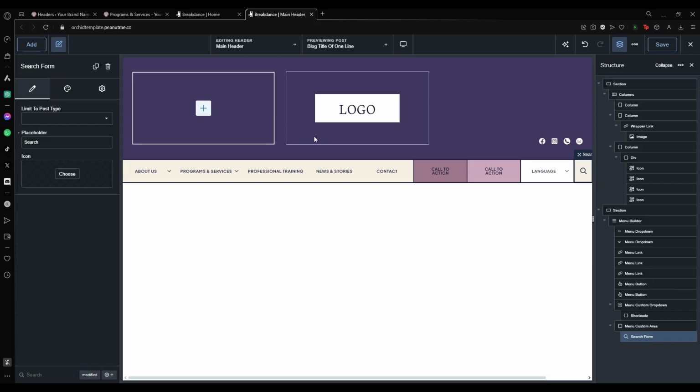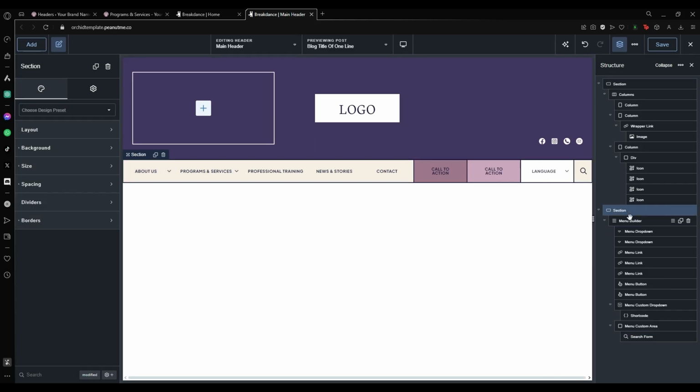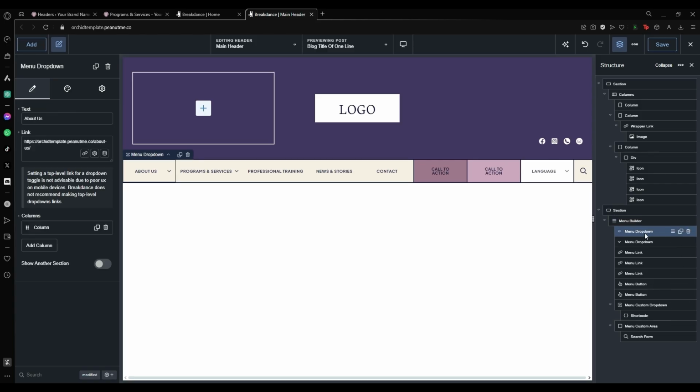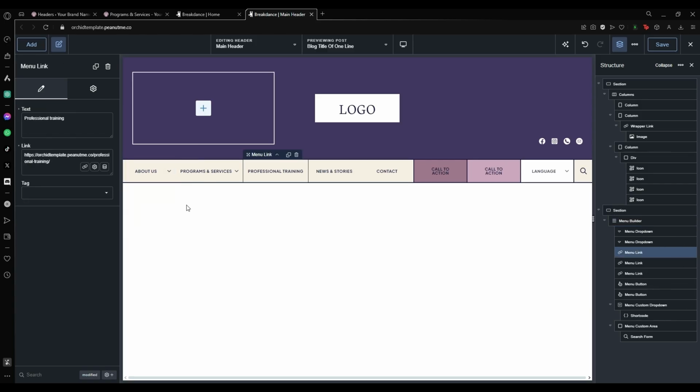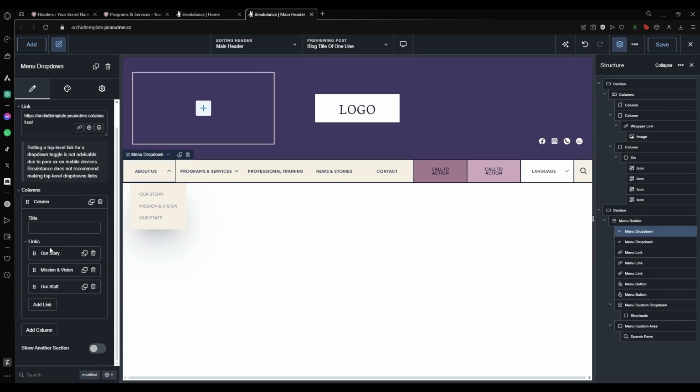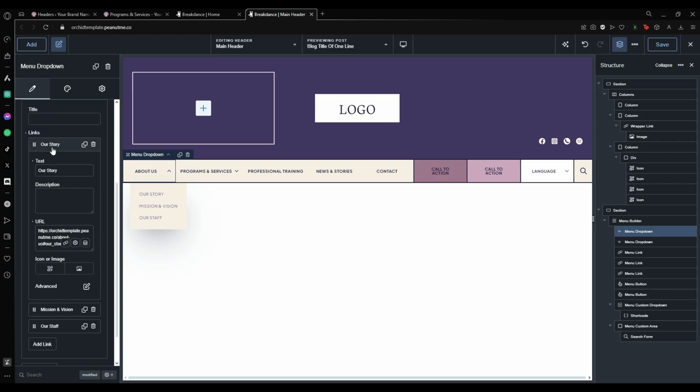Next, we have the menu right here. So you can see in the structure panel that we have a menu builder element with several items that are drop downs or links, right? So for example, this about us is a menu drop down, and it is an element that is clickable, has a link, like in this case, it links to the about us page, but it also displays this column. If we open it, we have the several links that it lists, right? And you can customize all of this, both the text or the link.